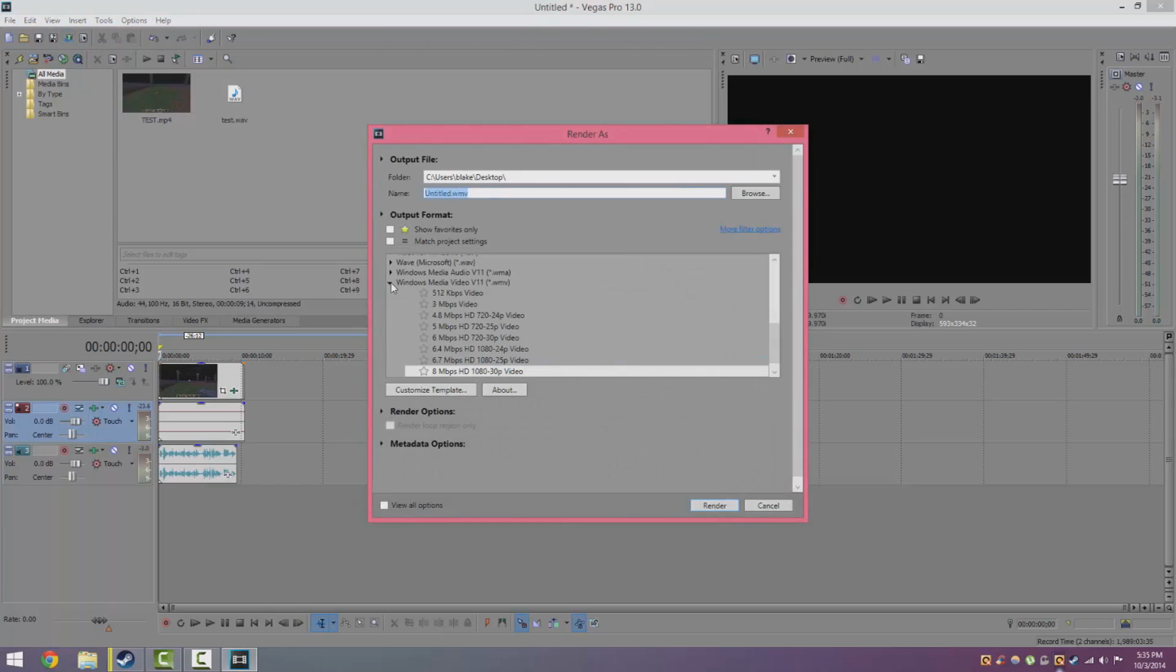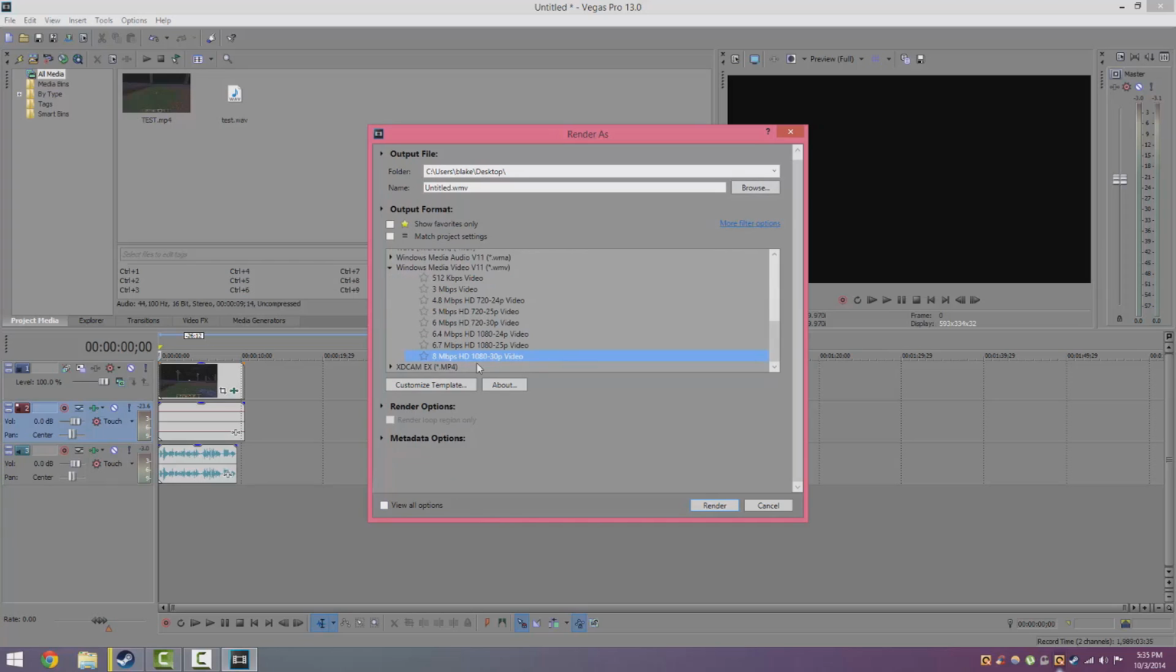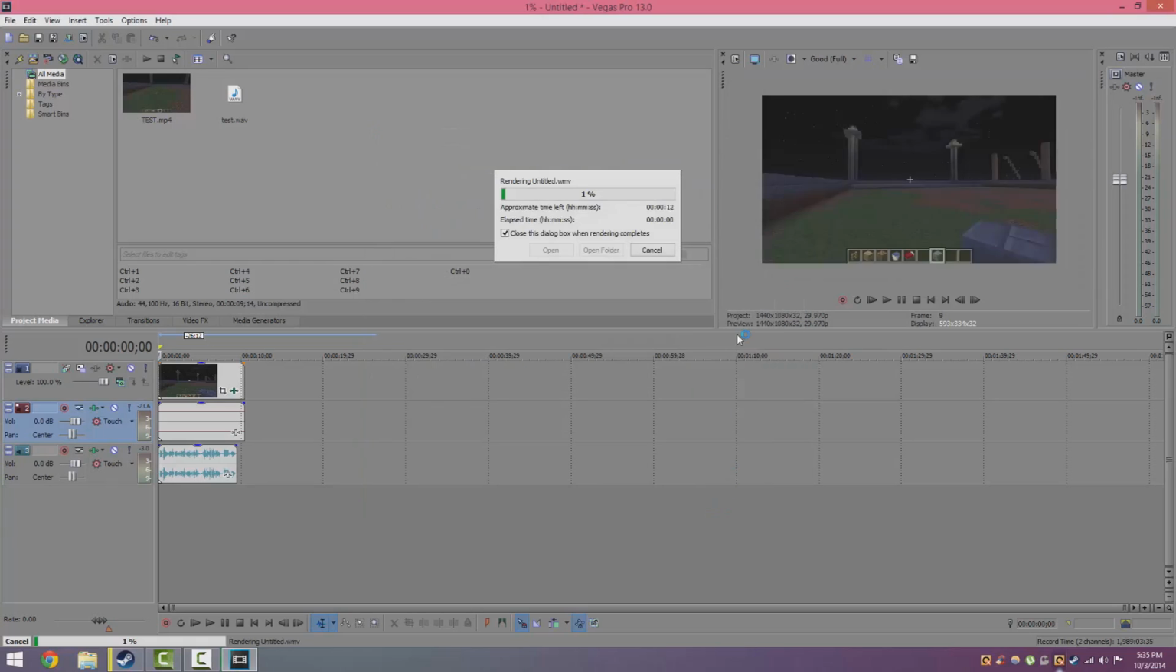Now it's going to look like this to you guys. You want to go to the Windows Media Video V11 or the WMV file. Click on that. And this is where the important stuff comes in. If you guys don't have a good computer, I recommend sticking with the 720s. But if you guys have a fairly decent computer, stick with the highest possible settings you can go. So for me, I'm just going to choose the 8 megabytes per second HD 1080p video. So now you want to click on that and click render.